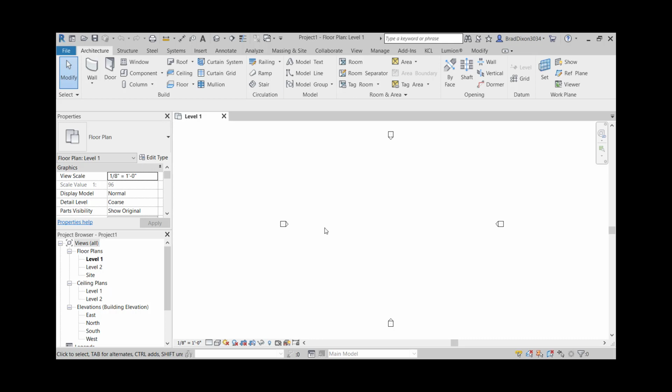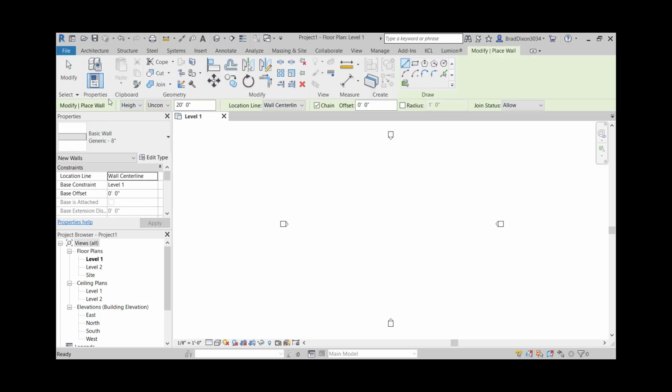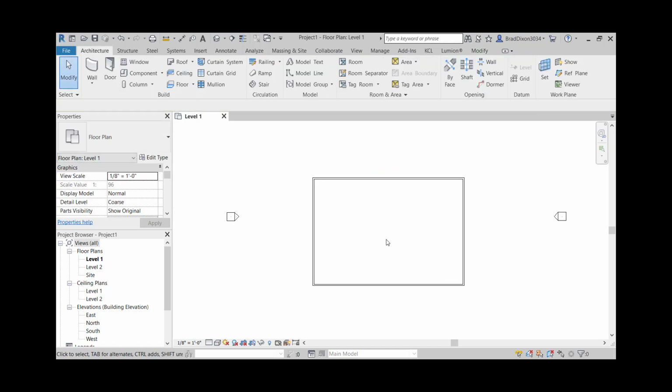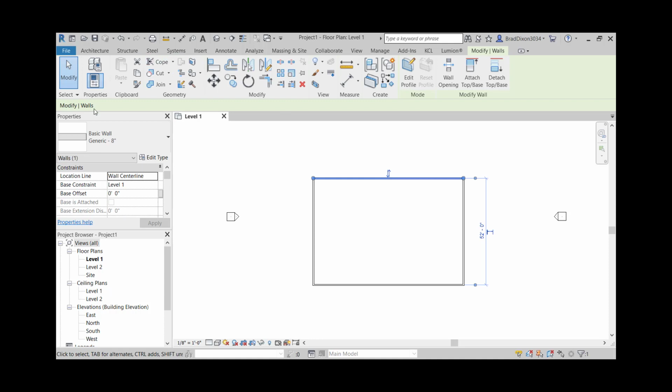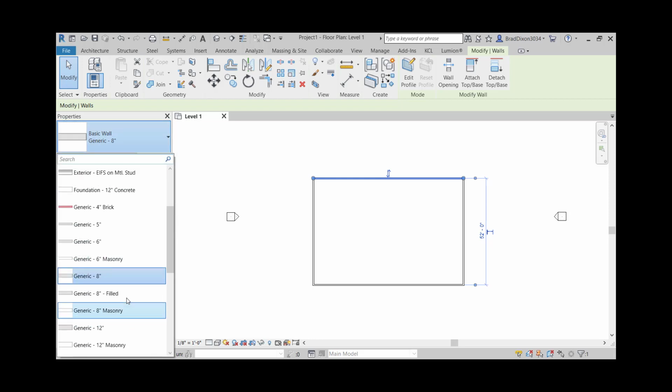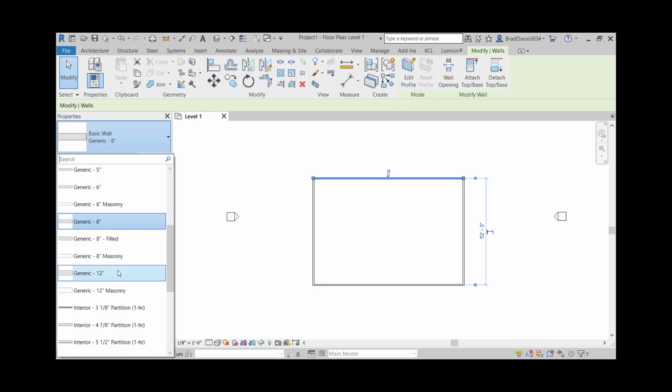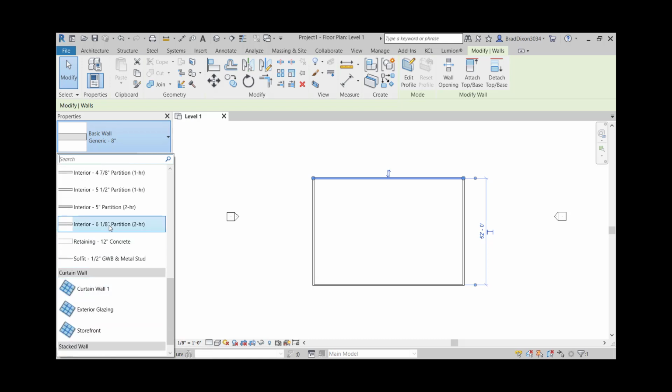In the project browser, we're on Level 1. And if I wanted to, I could just come in and start drawing some walls. So I click on the Wall button, and it basically just wants me to start drawing some walls on the screen. So I could do something like that. And what it did was create a default Basic Wall Generic 8. There are all kinds of different walls in here. Unfortunately, the wall that we're going to use is not in here. So we're going to have to create a custom wall.